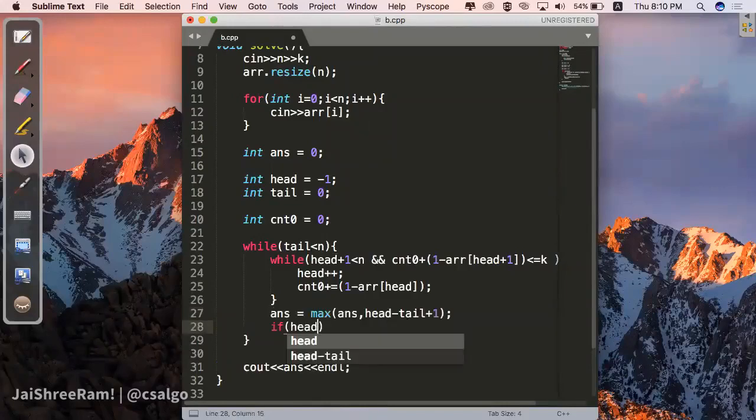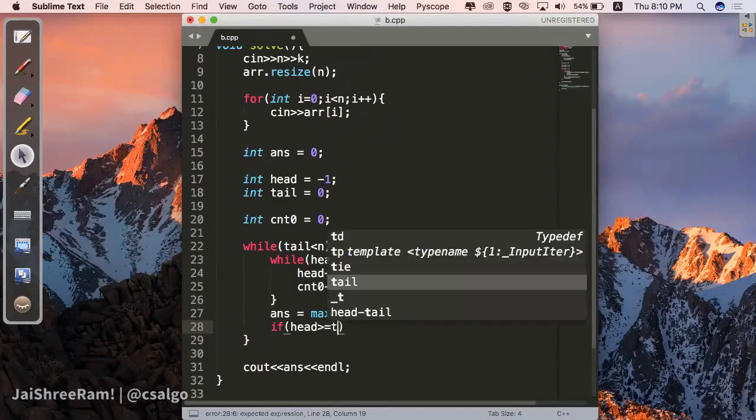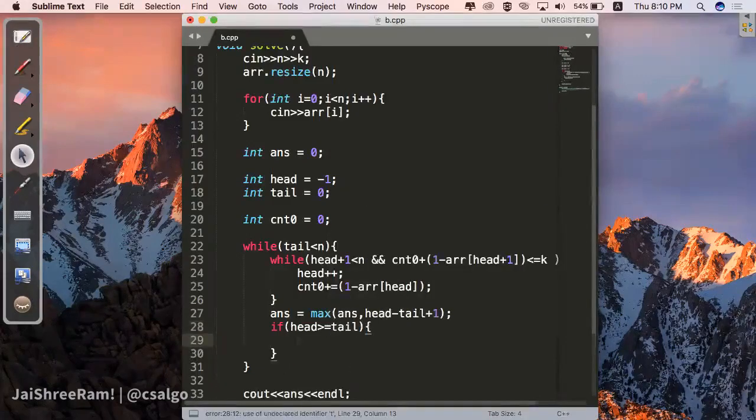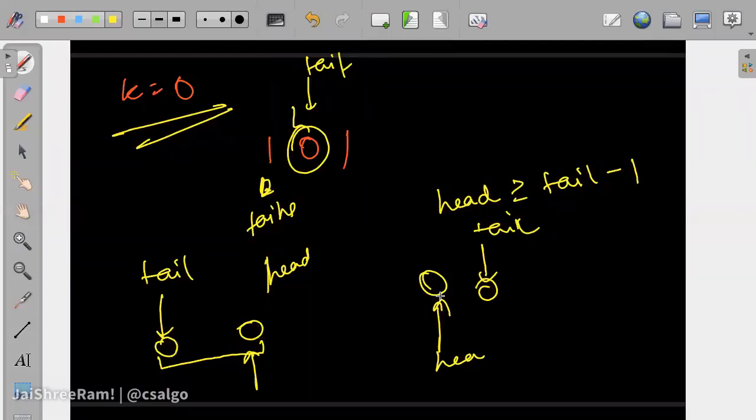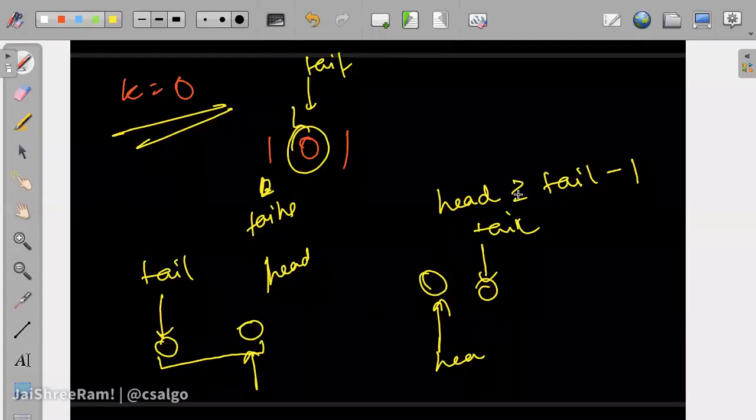Now we will move our tail one step ahead. For this, I generally prefer to write two conditions over here. So there are two cases, right? Either head is greater than equal to tail. That means my window has some element. If my head is greater than equal to tail, remember we discussed this, that means I have some element in the window. But if my head is before tail, that means I cannot even take one element in my window, right?